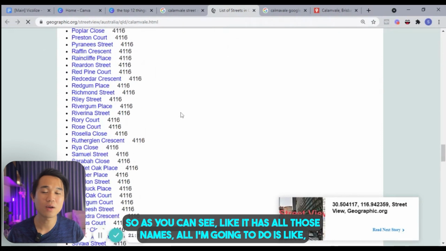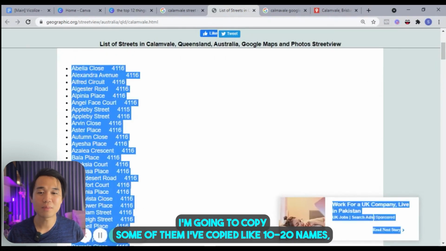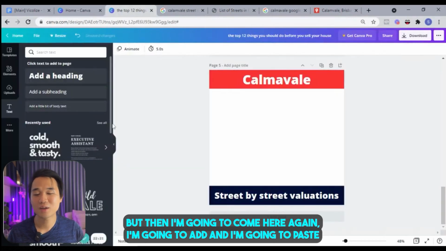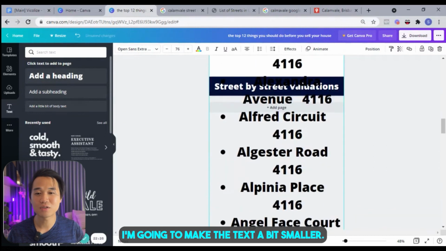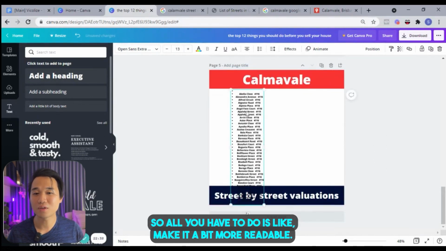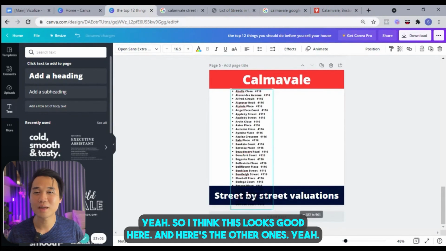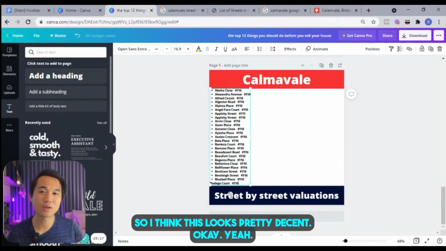All I'm going to do is copy some of them. I've copied like 10, 20, and 20 names. But then I'm going to come here again. I'm going to add, and I'm going to paste all the names in. I'm going to make the text a bit smaller. Okay, so it's not readable, right? So all you have to do is make it a bit more readable. Yeah, so I think this looks good here, and here's the other ones. Yeah, so I think this looks pretty decent.